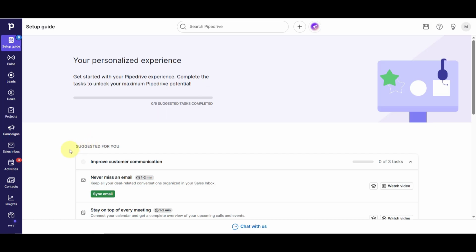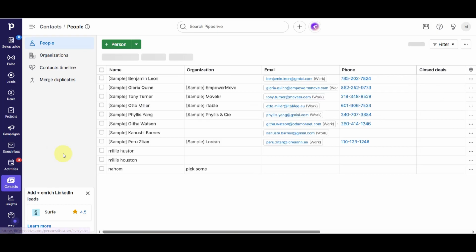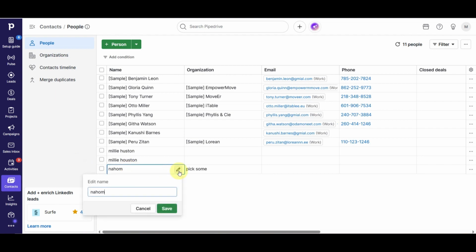This is where all your individual contacts are stored. If your list is long, you can scroll through it or use the search bar at the top to quickly find the person you're looking for. Next, click on the specific contact you want to edit.